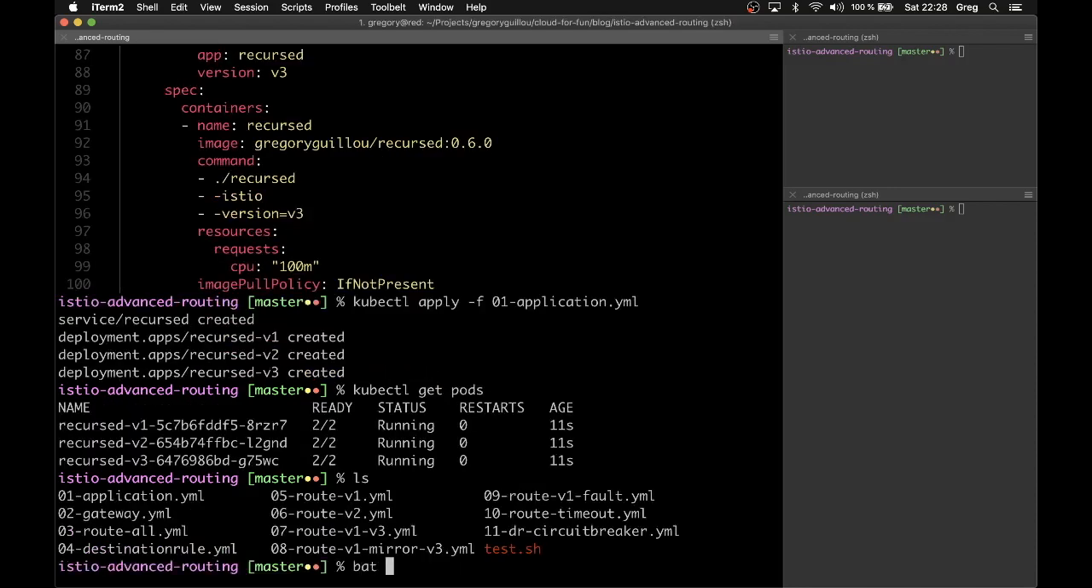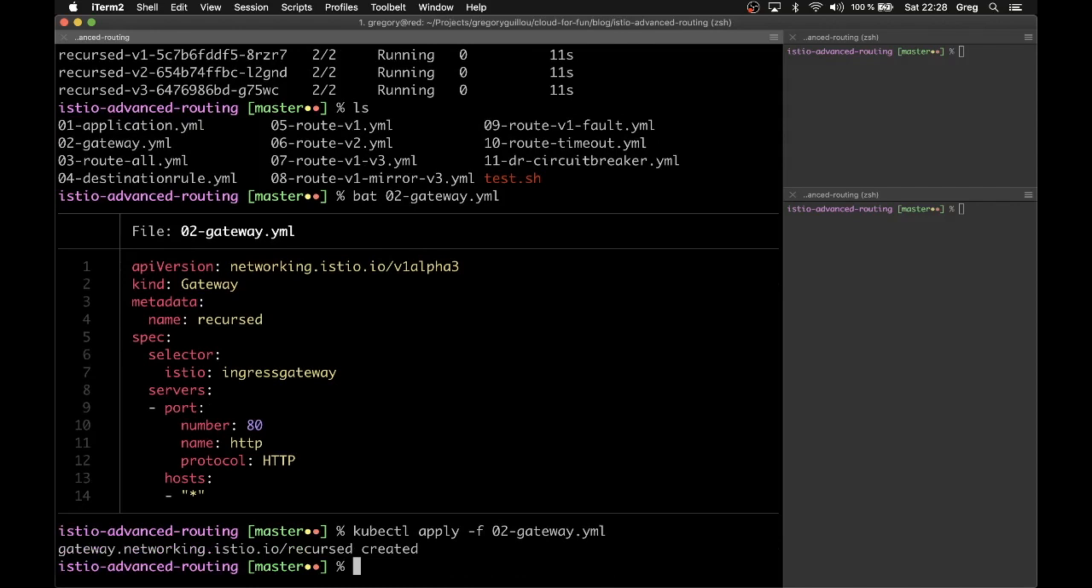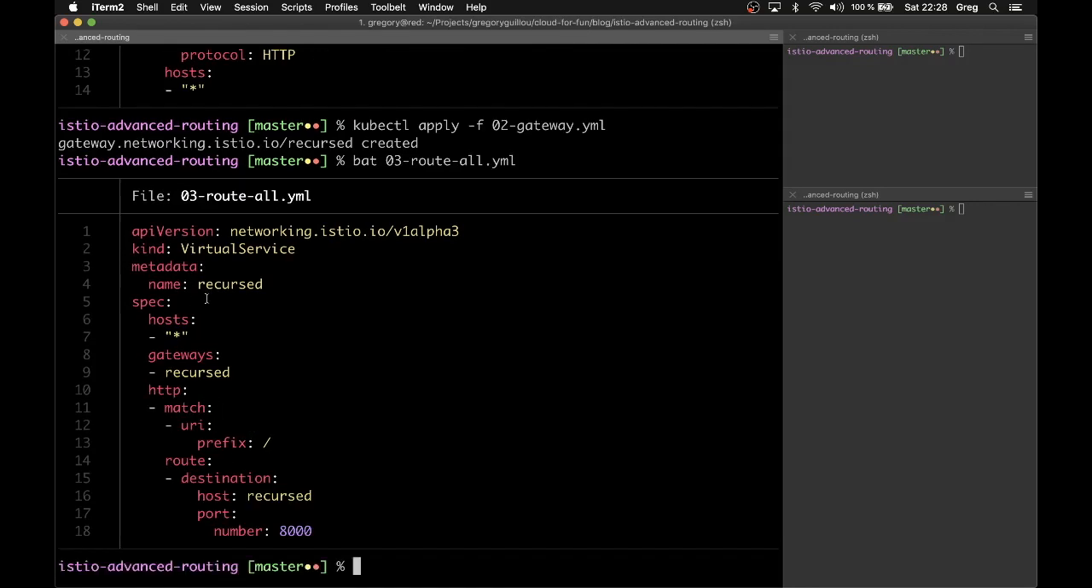So there is also a gateway, an Istio gateway. So it's a very basic gateway, get the values for everything. I can just apply it. And last but not least, there is the virtual service. So for now, it's a very basic virtual service. It will access the recurse gateway, and it will send the load to any pod that has recurse in the app label. So I can just apply that one too.